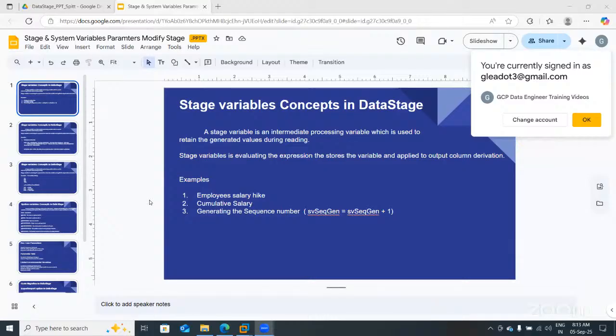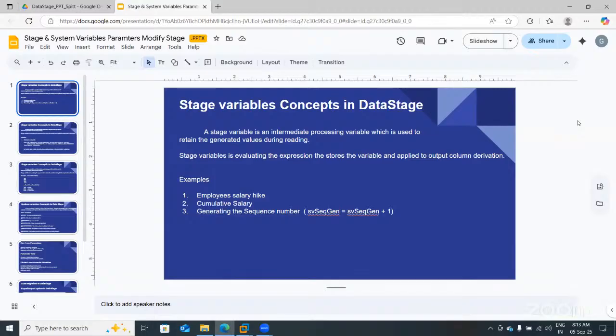Okay, so today we will see stage variables and system variables. If you have any doubts in the middle, you can ask me. We will do some exercises on this topic, stage variables and system variables. So let them record in cloud also.